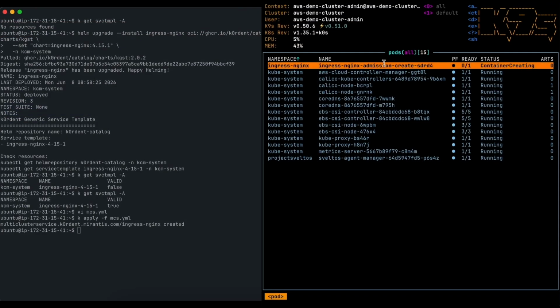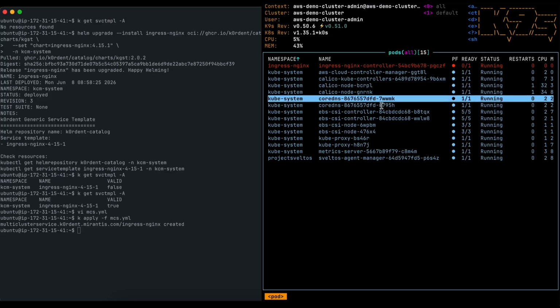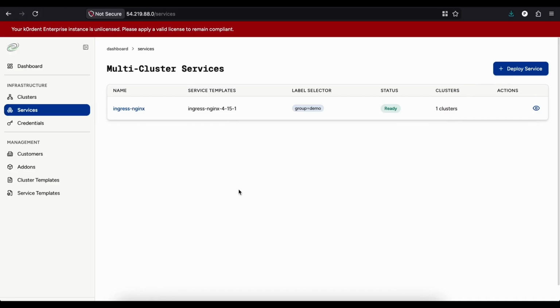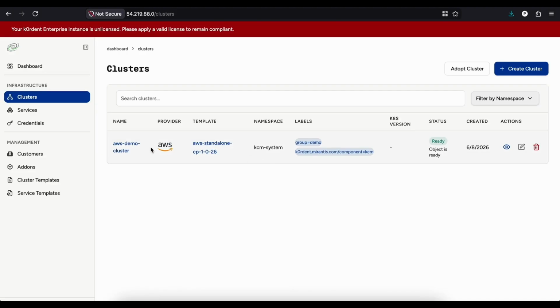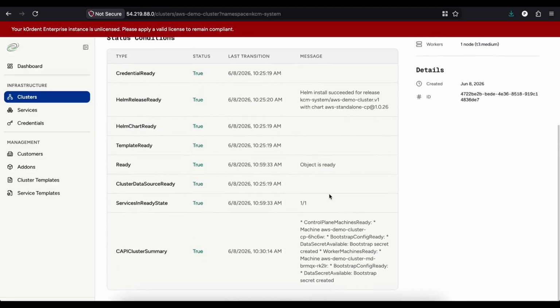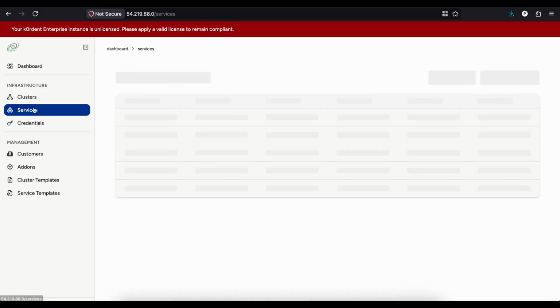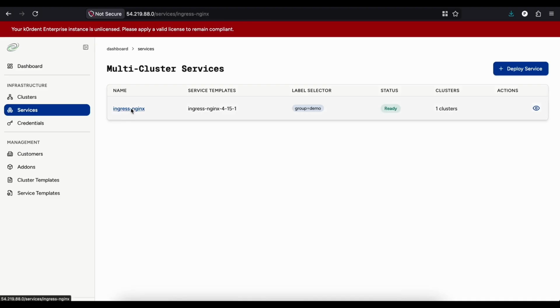In a few seconds, we should see the services being deployed to our child cluster. And we can see the item in the k0rdent web UI multi-cluster service view was updated with ready status. You will also see the AWS child cluster was properly assigned to the multi-cluster service object.